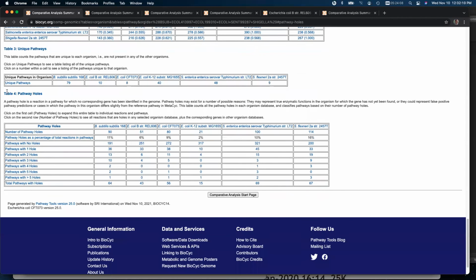We also have a report of unique pathways. In particular, these are pathways that are unique to the organism relative to the other organisms in the set. Because B. subtilis is our outgroup here, it has a relatively large number of unique pathways. It also doesn't hurt that it's well curated. E. coli K12 has a fair number of unique pathways, but in this case, it may be because it's better curated than some of the others.